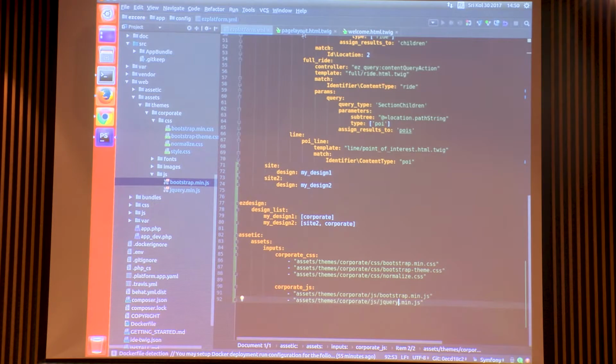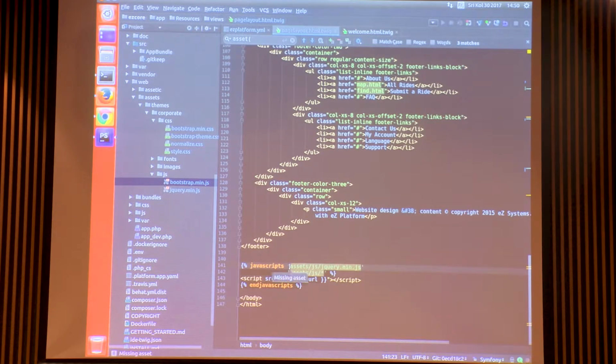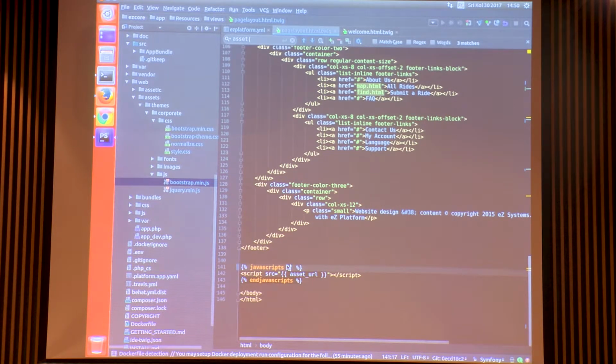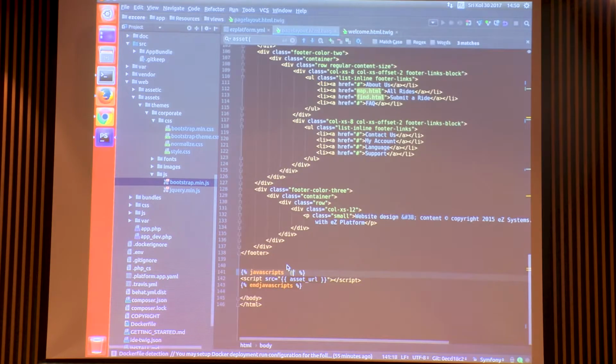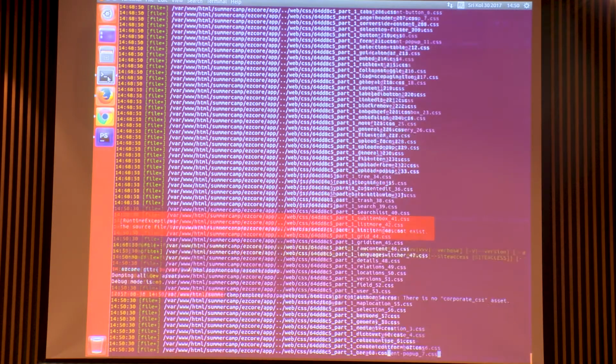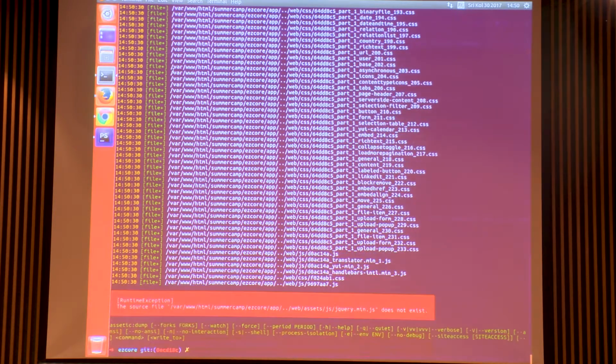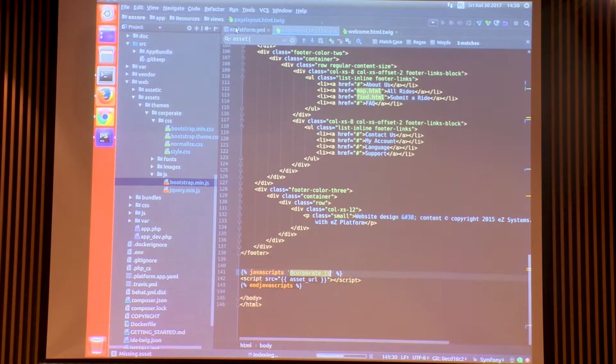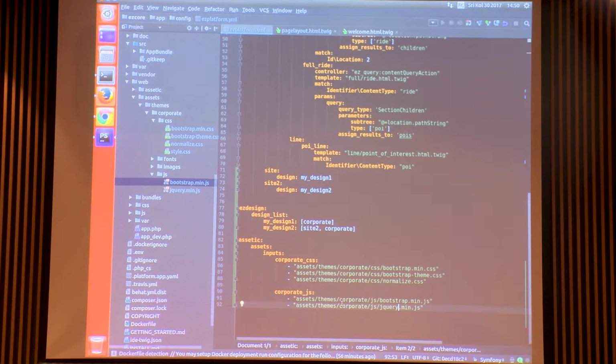Once we defined it, we'll do the same here. So it will be @corporate.js. Rebuild aesthetic again. Corporate.js, Bootstrap, themes, corporate.js. No? What doesn't want it?